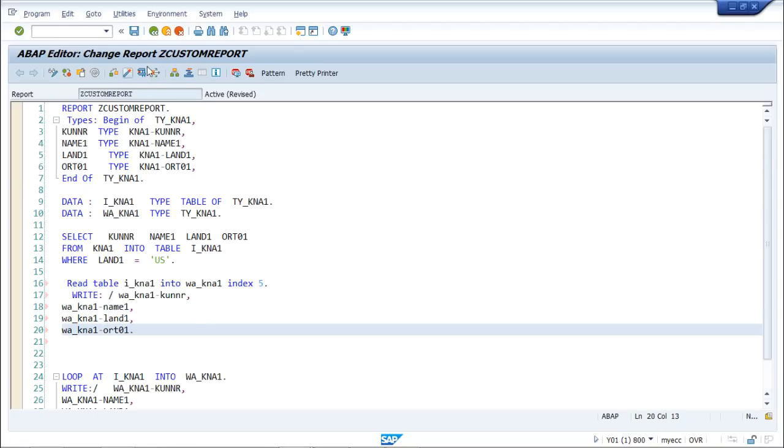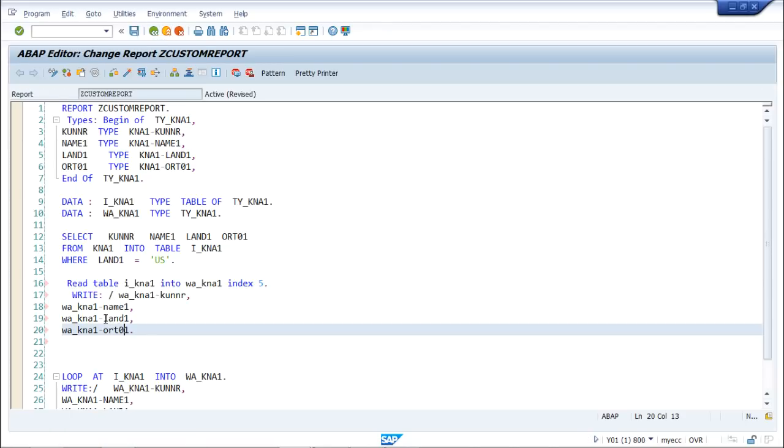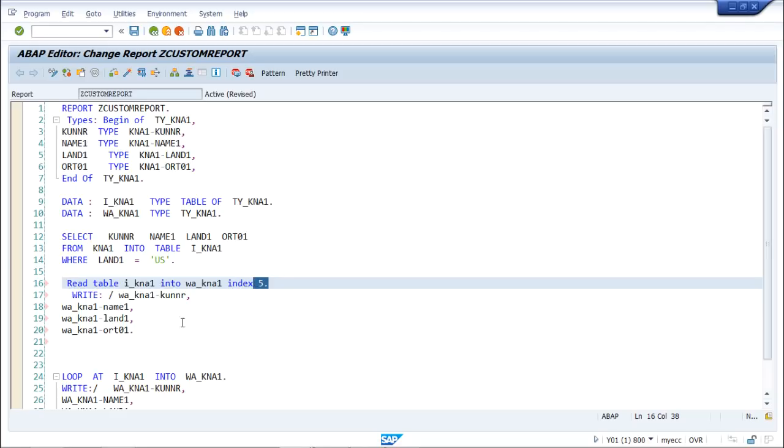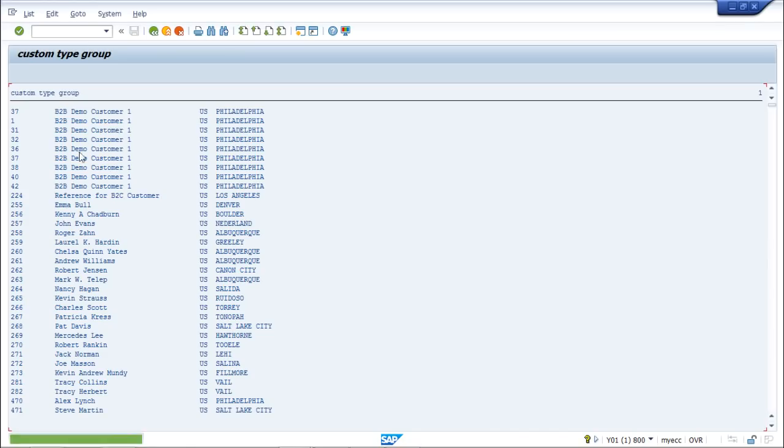So I will just save it. We have already saved it. Now if I just run it, so here we go. Initially our output was 1, 31, 32, 36 and 37. So the 5th position was this 37. We have written the write statement 2 times and we can see it here. So the index 5 position row will be written first and then the whole table will be printed. So if we see here, this was our 5th position, 5th row, that is written here at the top.